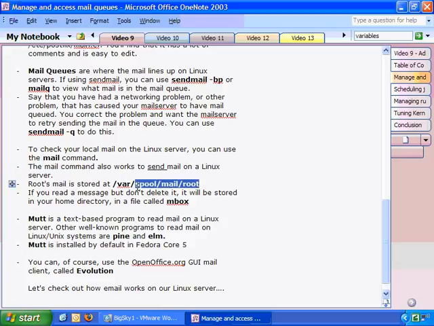Now root's mail is stored at /var/spool/mail/root, and so are the other users' mail files stored at /var/spool/mail and then whatever the user is. If you read a message but you don't delete it with the mail program, that undeleted but read message will be stored in a file called mbox in your home directory. So it'll leave the mail that was unread in this folder up here, but it'll leave the mail that was read but not deleted in a folder called mbox.